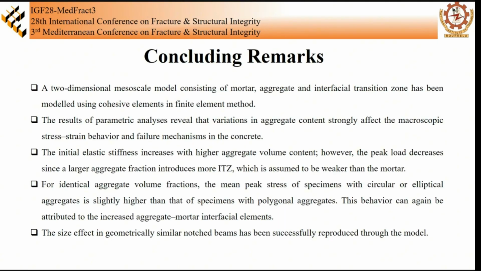However, the peak load decreases since a larger aggregate fraction introduces more cohesive elements into the ITZ region, and the properties of the cohesive elements in the ITZ are assumed to be weaker than those of mortar. For identical volume fractions, the mean peak stress of specimens with circular or elliptical aggregates is slightly higher than that of polygonal aggregates. This again can be attributed to the increased aggregate-mortar interfacial element area. The size effect in geometrically similar notched beams has been successfully reproduced through the model.